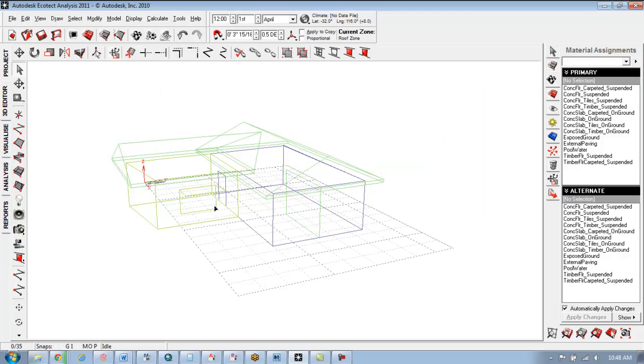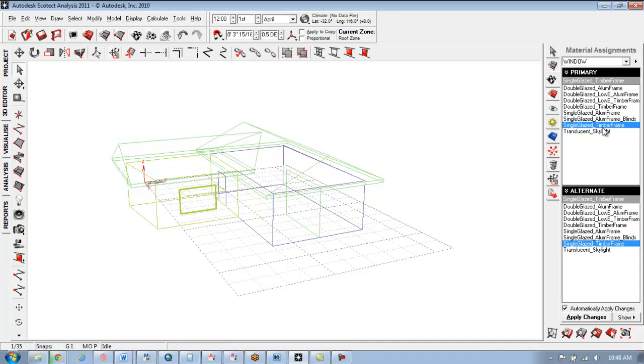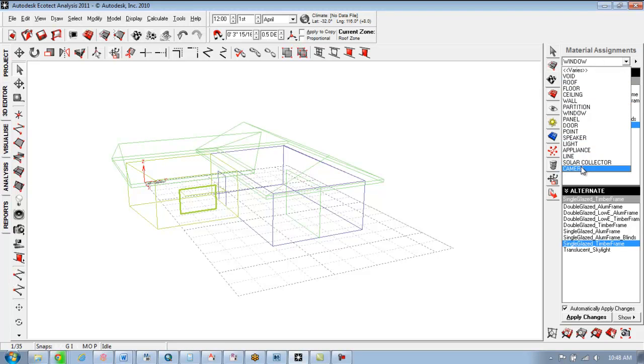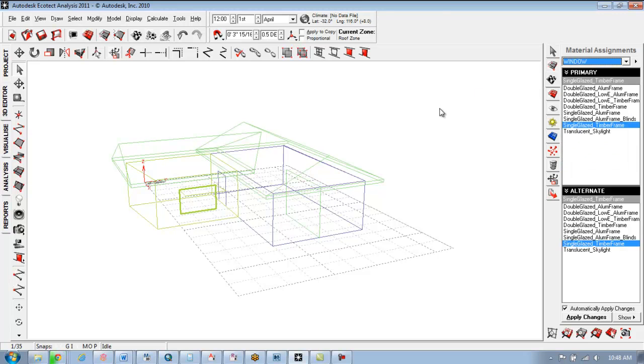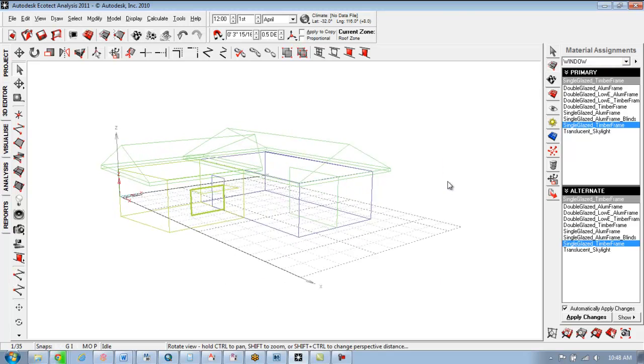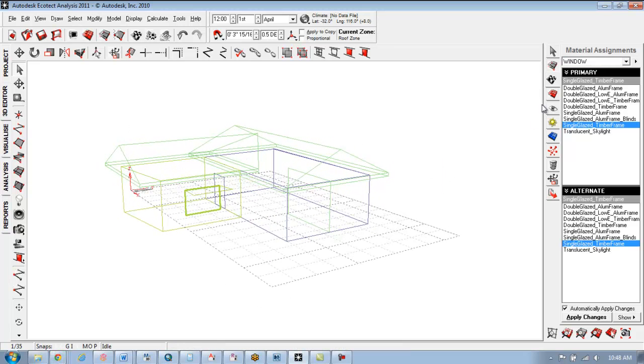So, but that holds true for doors, windows, everything else as well. You can set this as a single glazed timber frame window, or you can have a skylight, or whatever the case may be. You would just set that up here. And so those would just have embedded properties that you can change as needed.